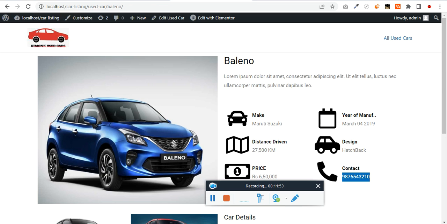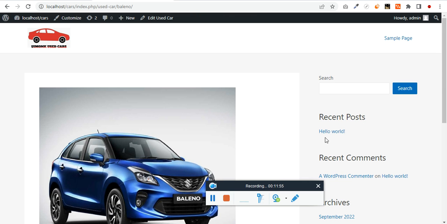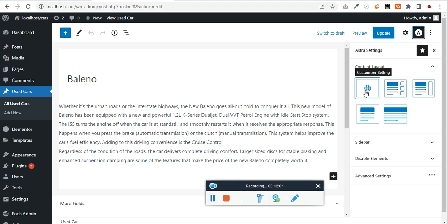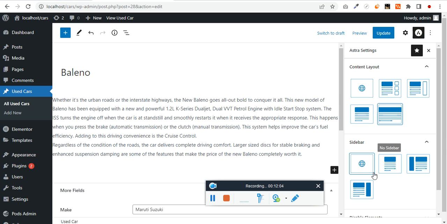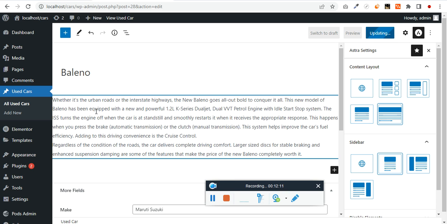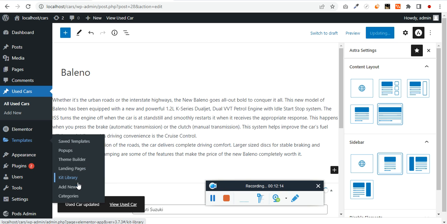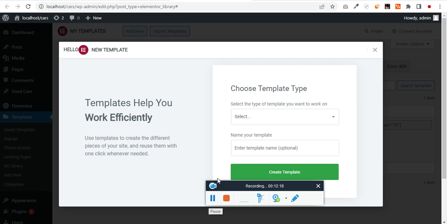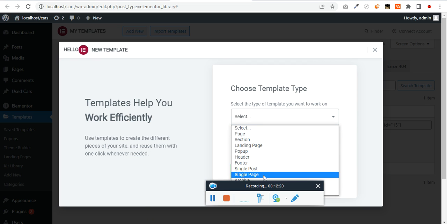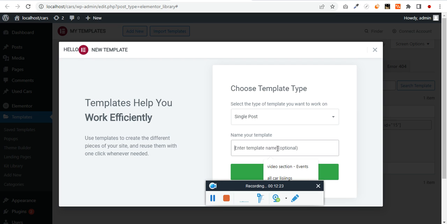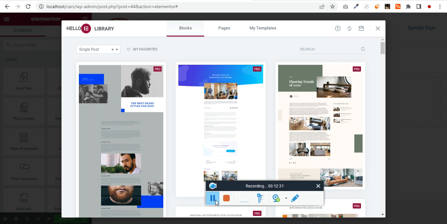So what we need to do is, let's edit this page and remove the sidebar. This is the Astra, no sidebar, and no sidebar. So now we are going to create the design. So for that, templates, add new. Now it is asking to create the template. It is going to be single post and we can give any name. So single car design. Click on create template.